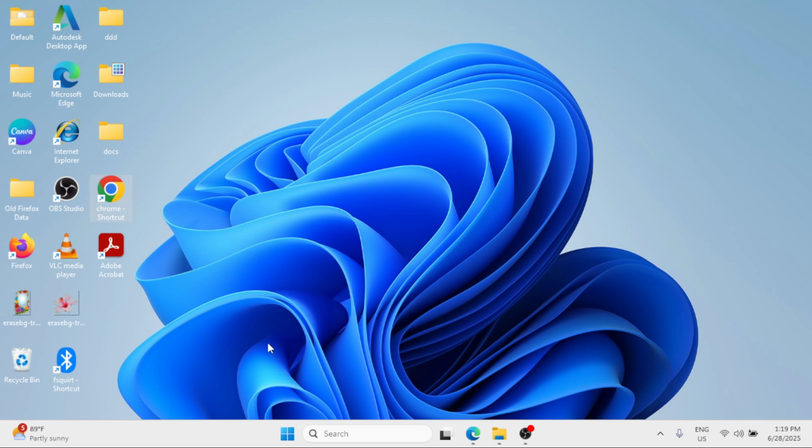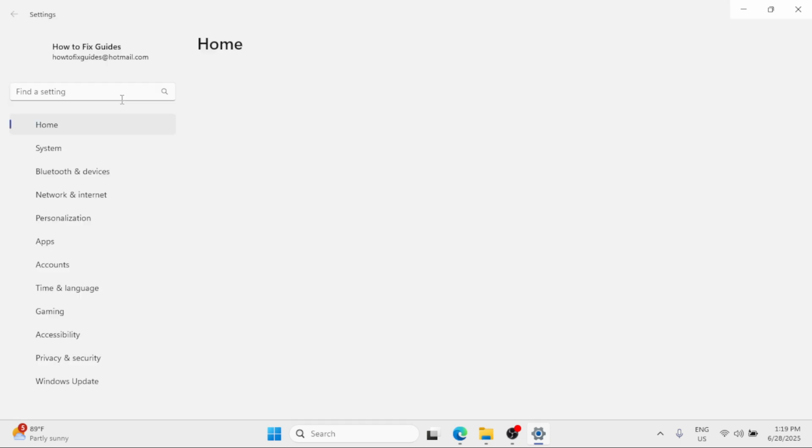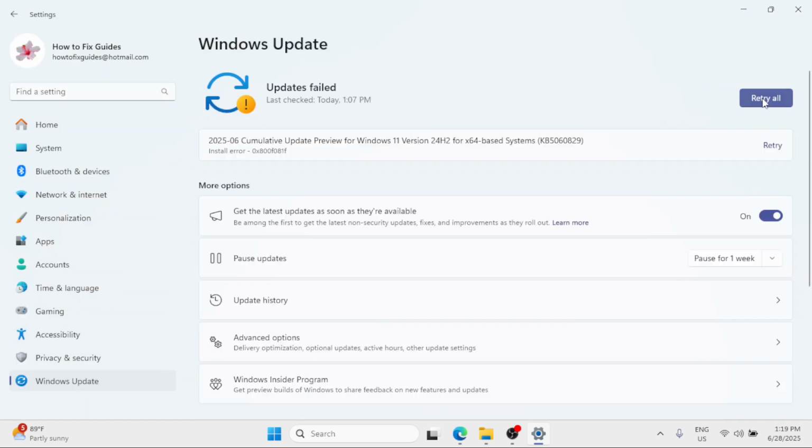Also consider updating your Windows. Click on the Start button and go to Settings. From the list of options on the left pane, click on Windows Update and simply click the button right here and update your Windows 11.